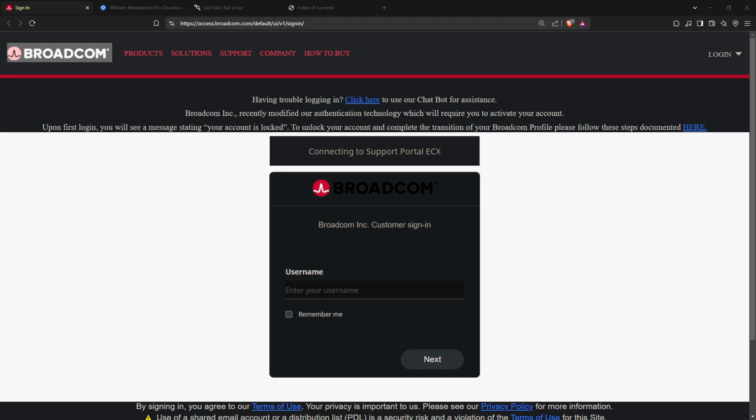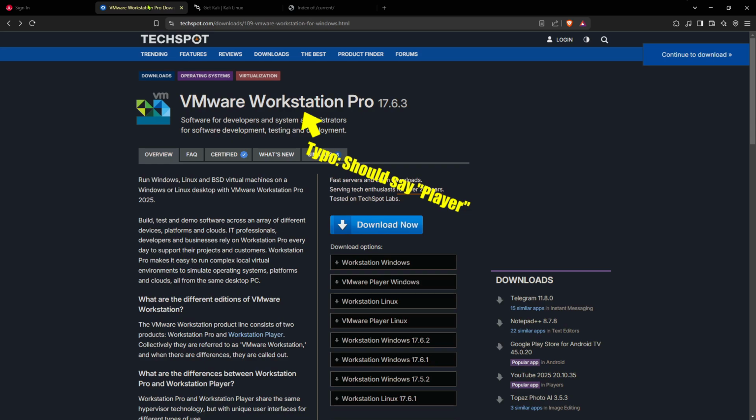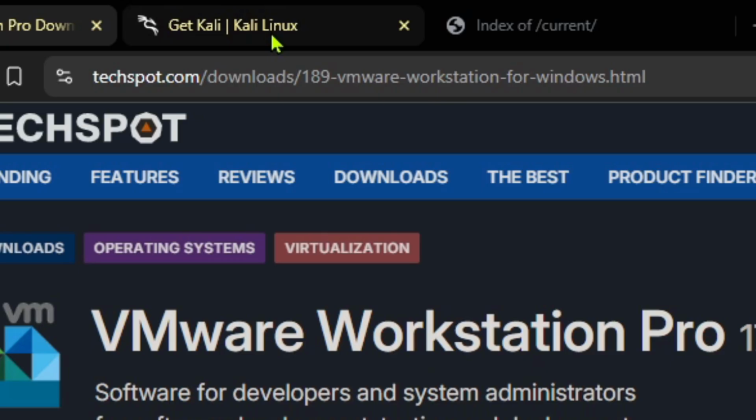VMware Workstation Pro is available here. Alternatively, you can download pre-acquisition VMware Player here. Note that they don't seem to offer a checksum.